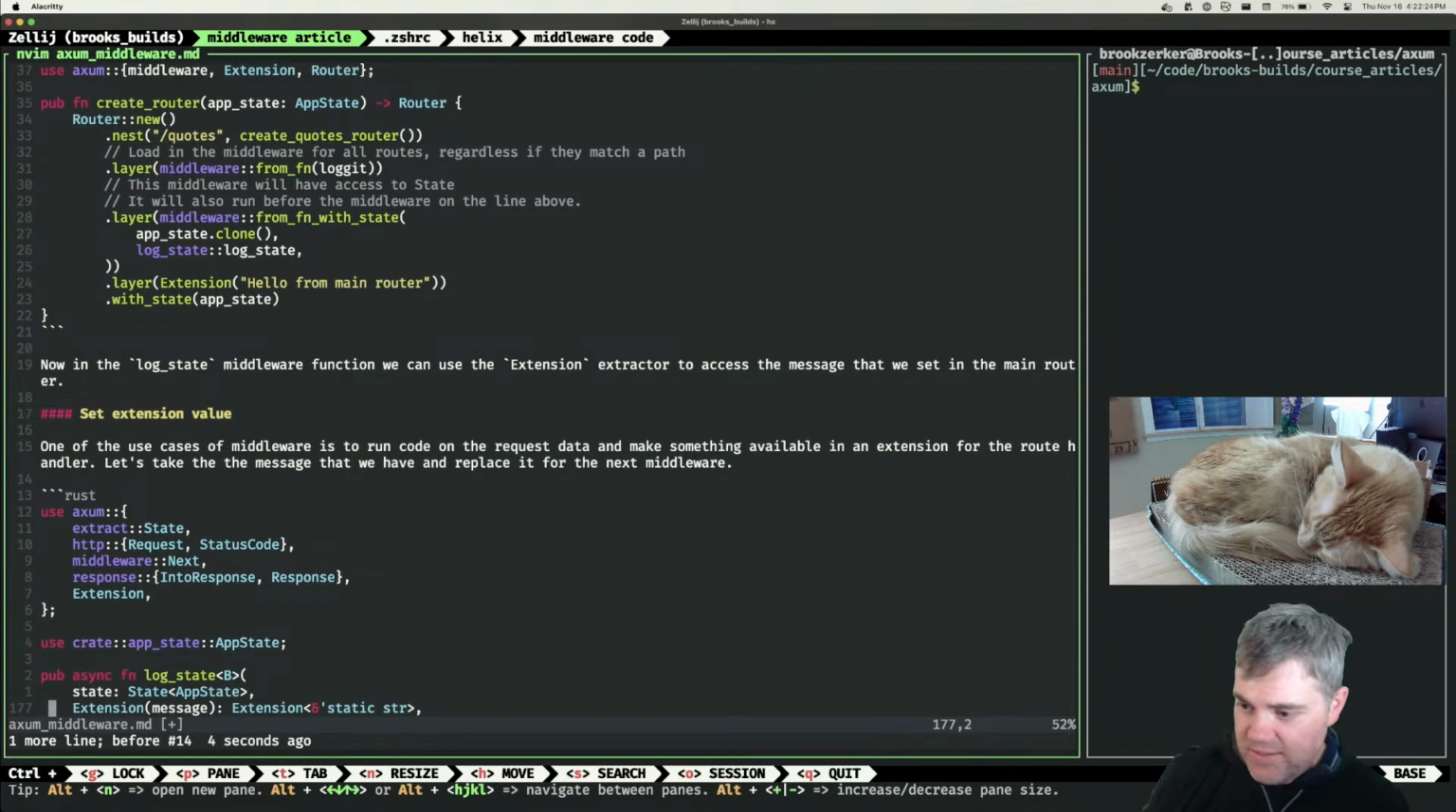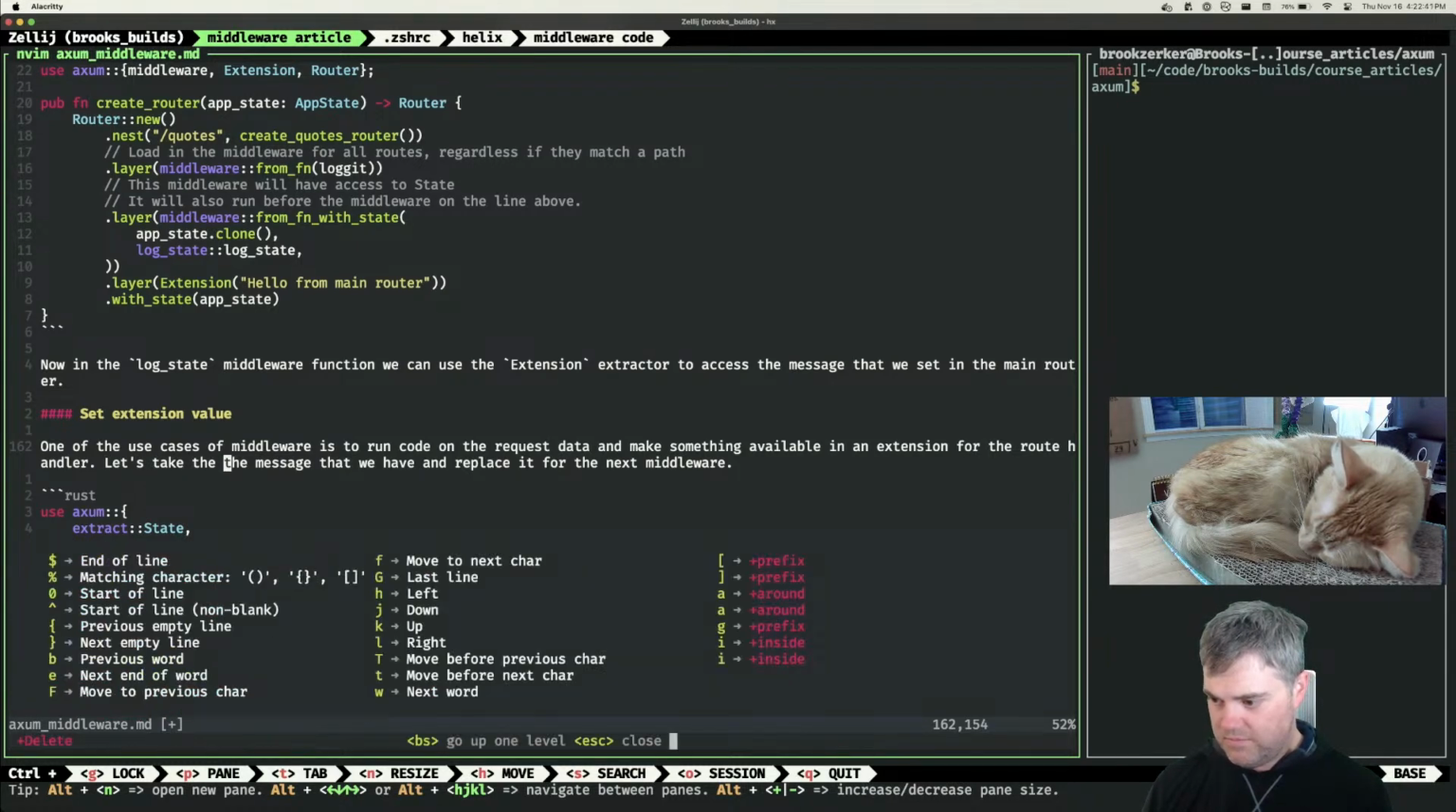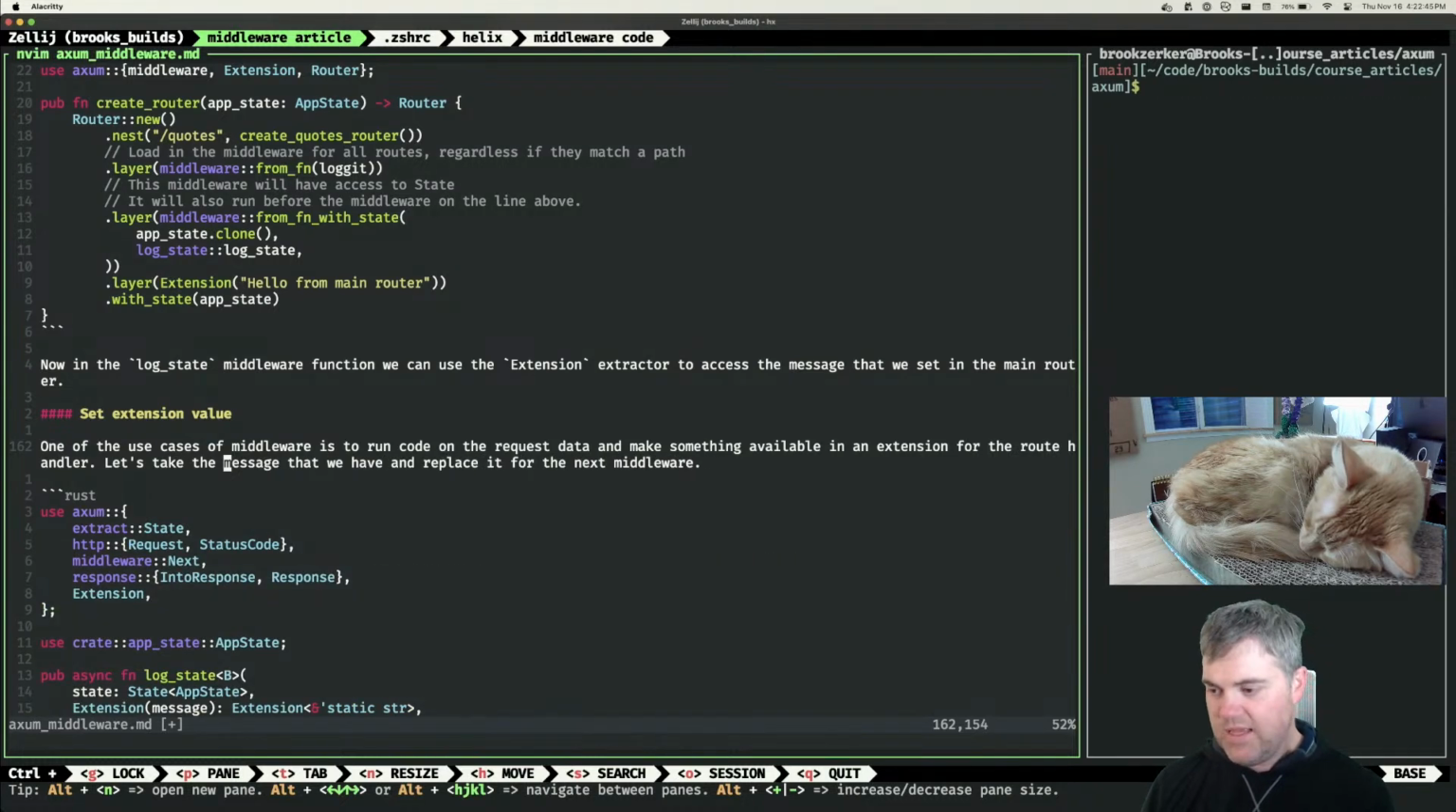One of the use cases of middleware is to run code on request data and make something available in an extension for the route handler. Let's take the message. Okay, so let's take the message. I had to think really carefully there for what I was doing. Let's take the message that we have and replace it for the next middleware.